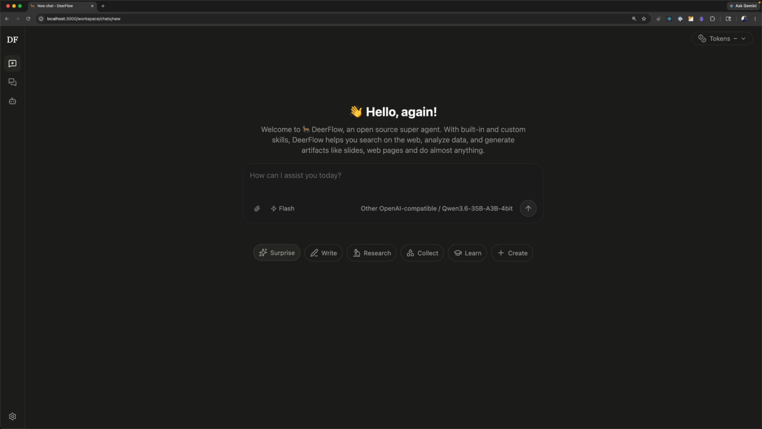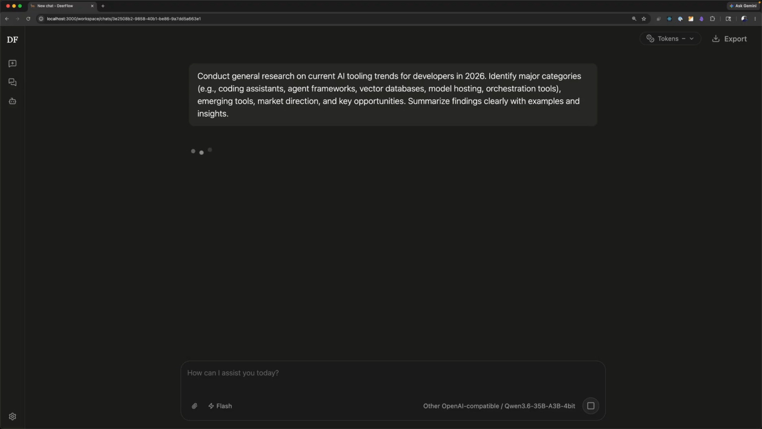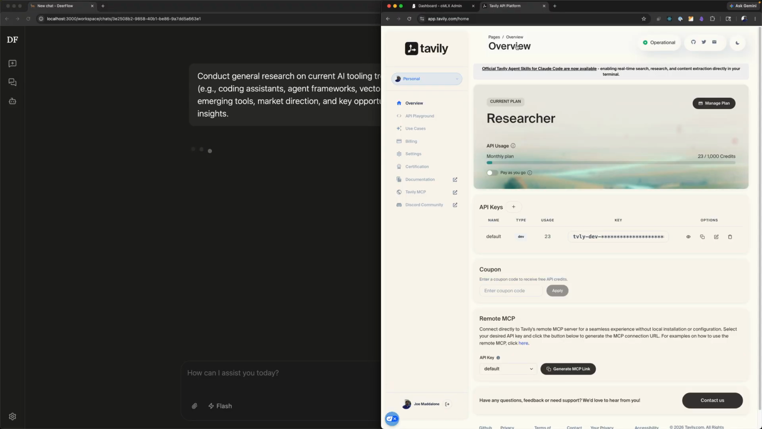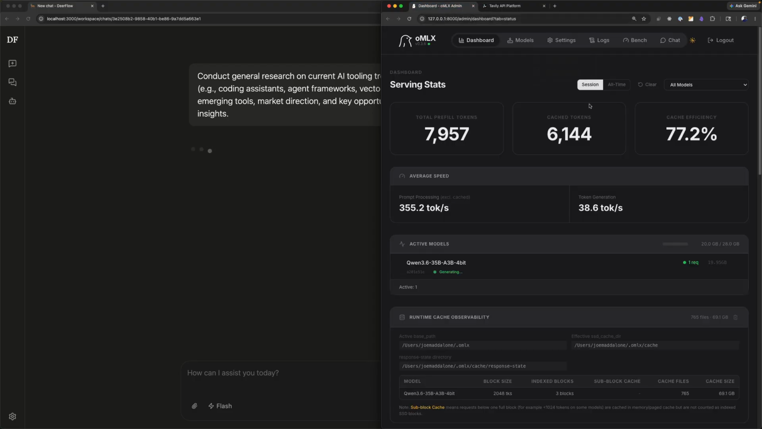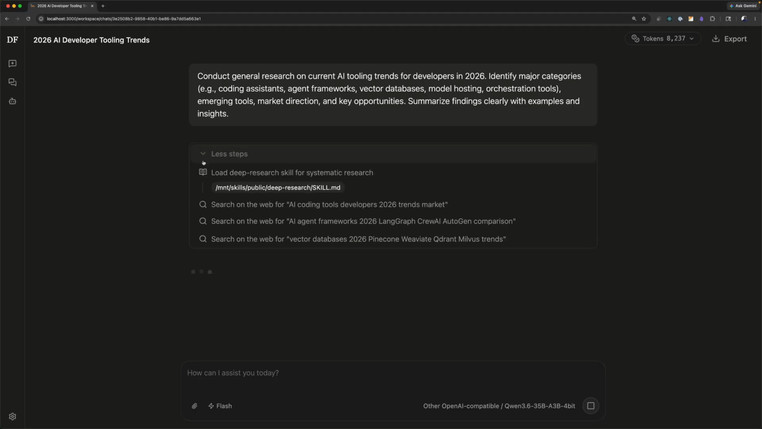So what we're going to do without setting up anything else is we're going to drop in a prompt. Here's that prompt. Conduct some general research on current AI tooling trends for developers in 2026. I'm going to jump into Tavily really quick and just show that I currently have 23 of 1,000 credits used. Get rid of that. We can see our guy is working.